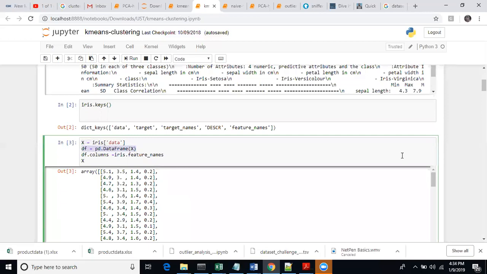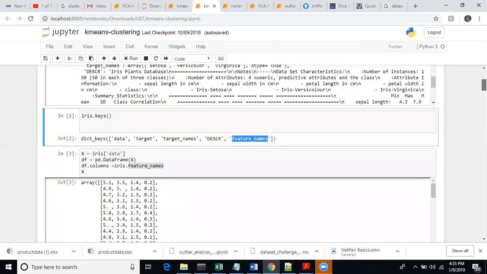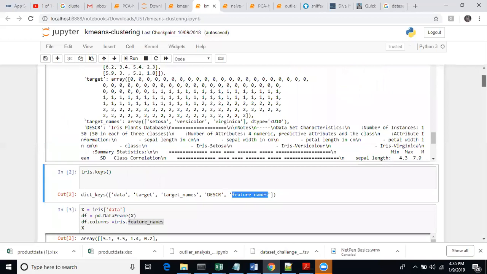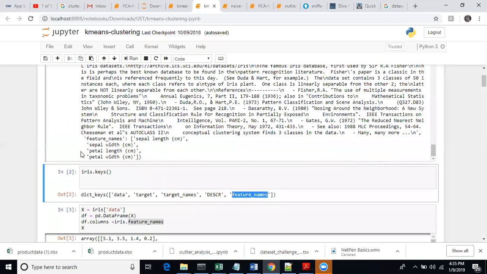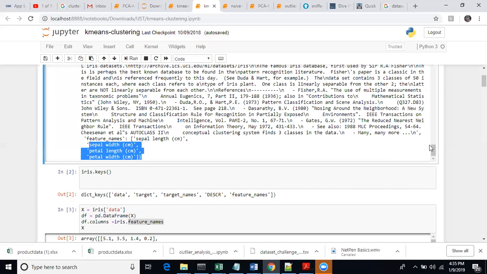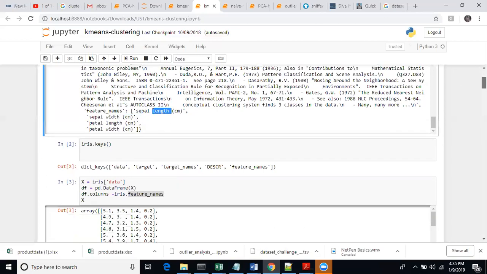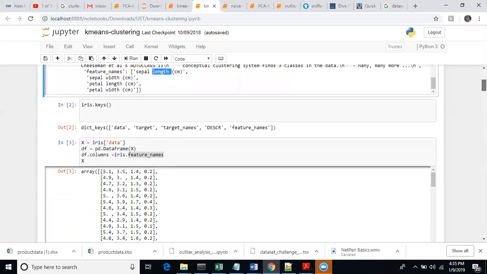Then we also put df.columns equal to iris.feature_names. Iris.feature_names is there, right? Feature names are sepal width, petal width and so on. So when you write iris.keys, it will give data, target names and all this, sir?